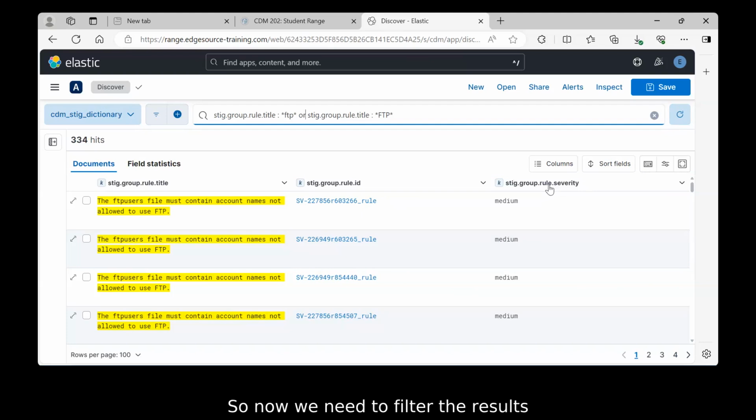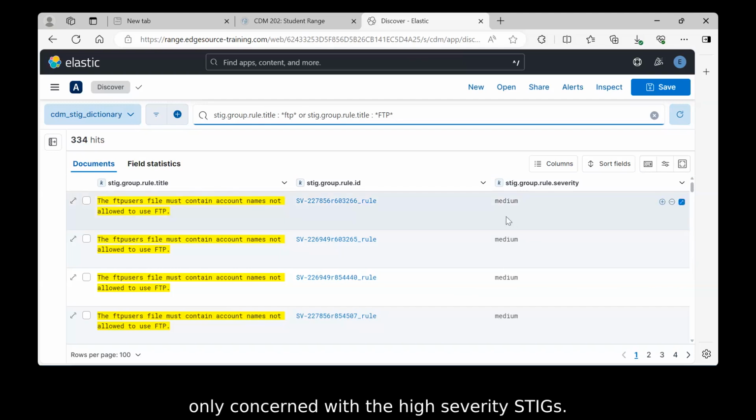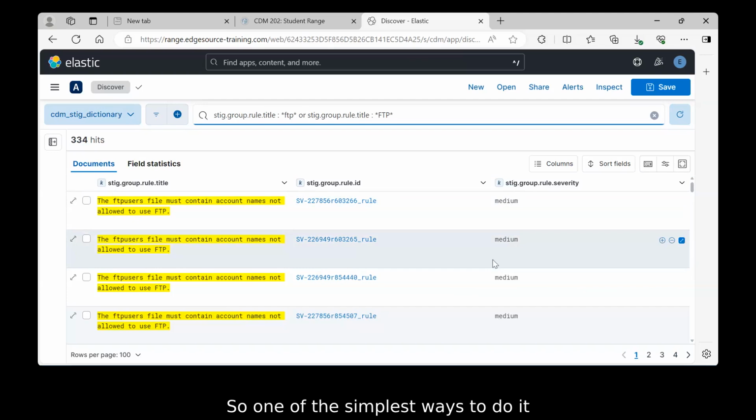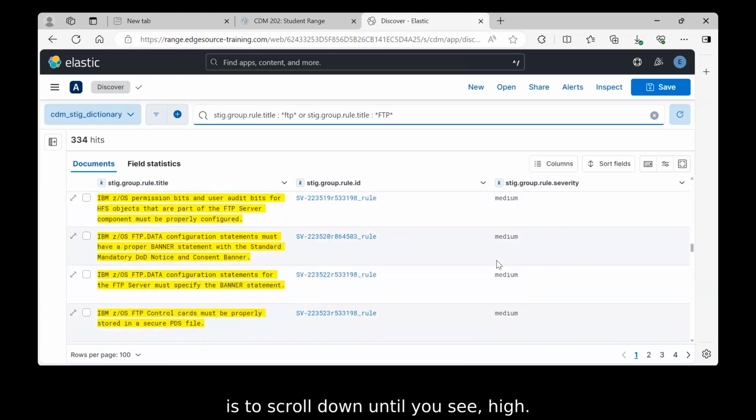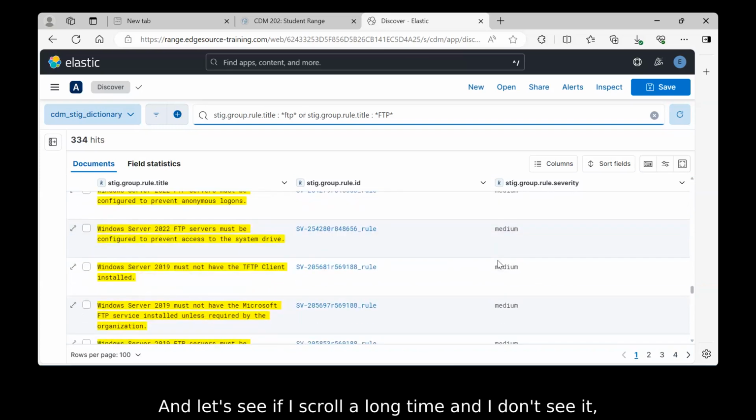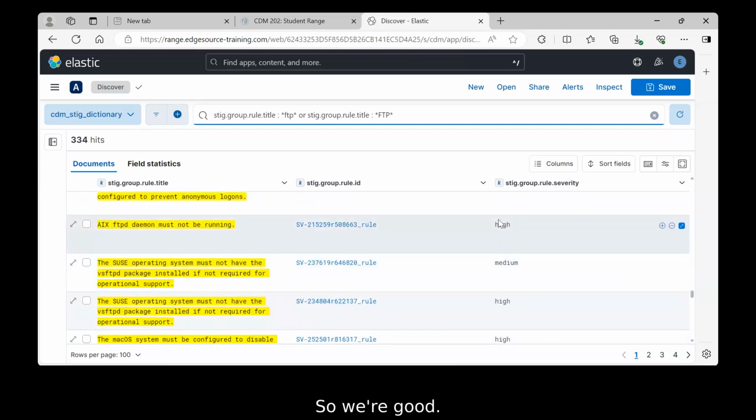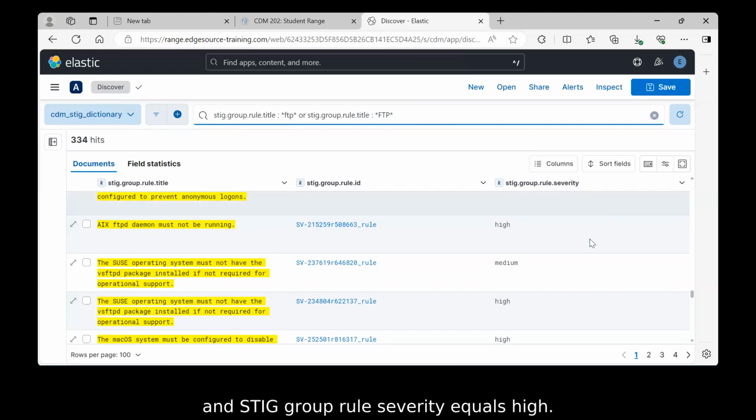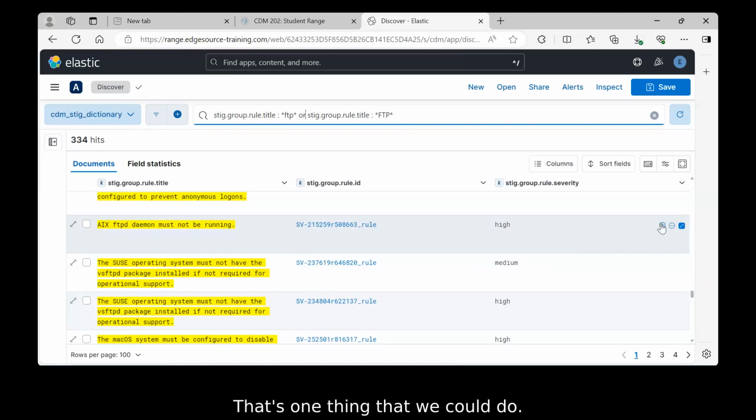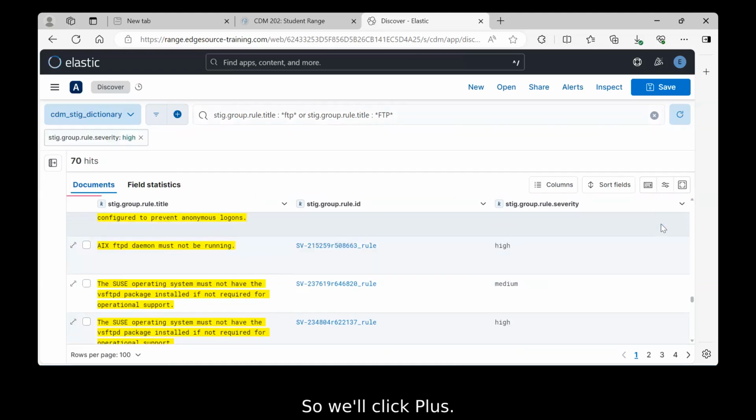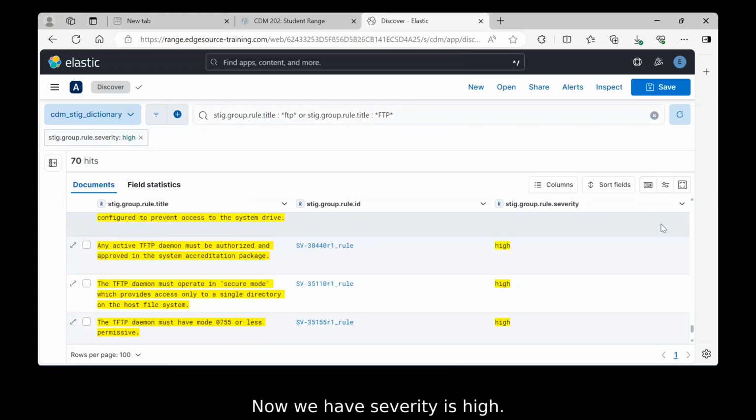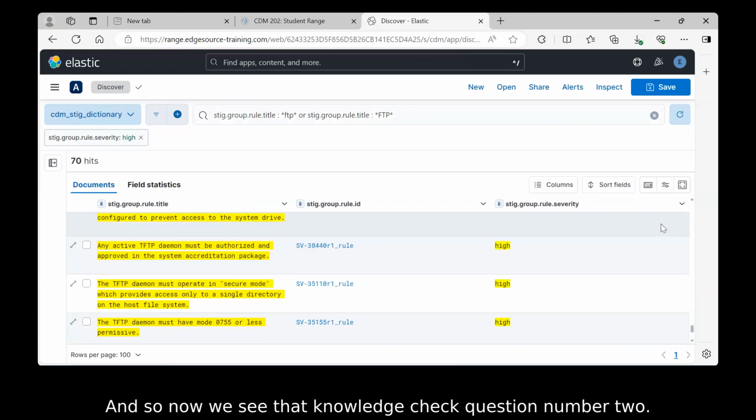Now we need to filter the results even further, because remember, we're only concerned with the high severity STIGs. One of the simplest ways to do it is to scroll down until you see high. I see it right here, so we're good, and we click the plus value. If I didn't, I could easily do "and STIG group rule severity equals high." So we'll click plus. Now we have severity is high.